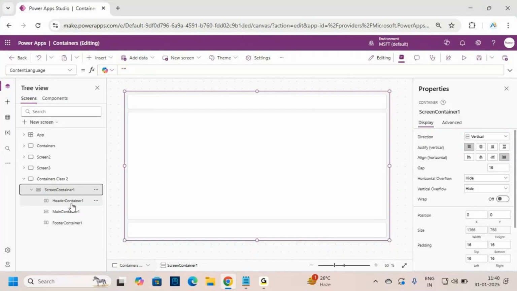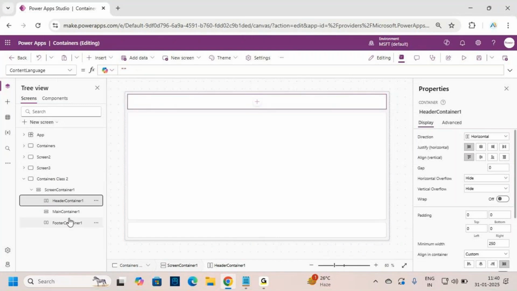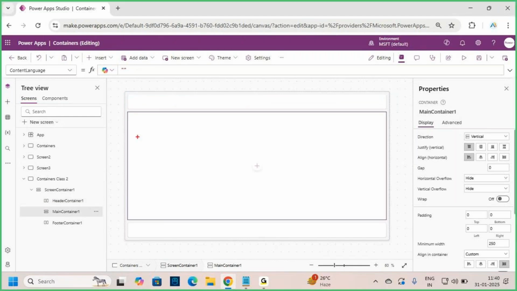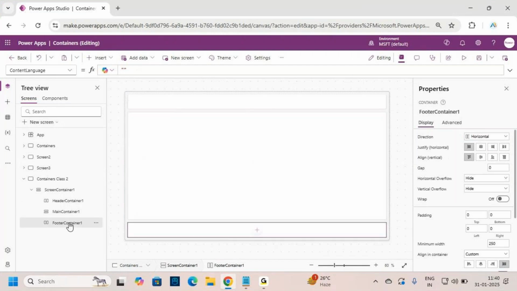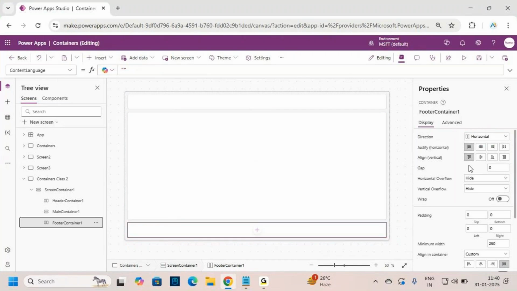Now this one is a horizontal container, on the top. Next, this one is the main container. It is also a vertical container. And the next one is the footer container, and this container is a horizontal container.